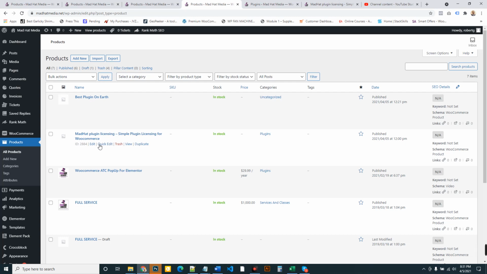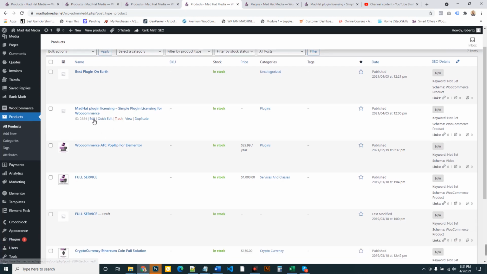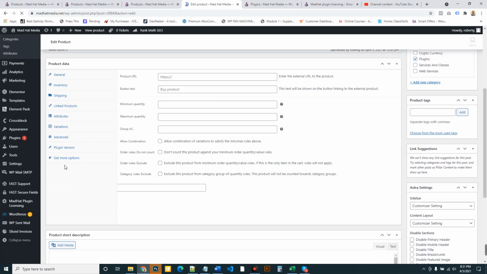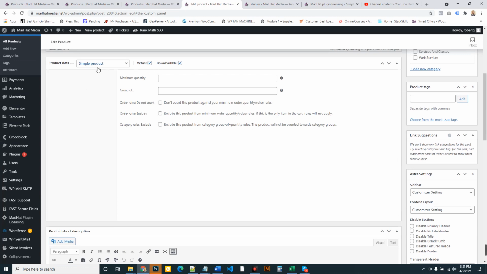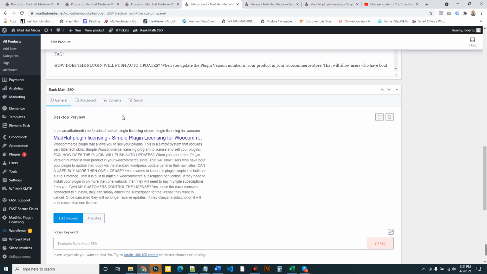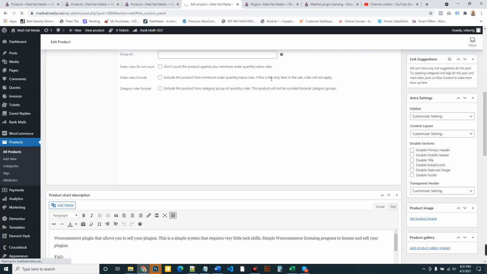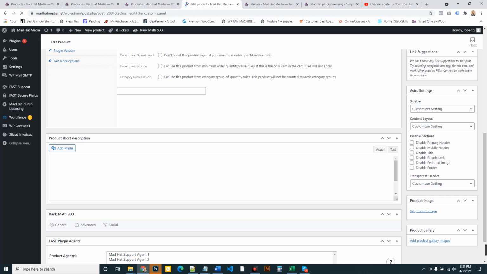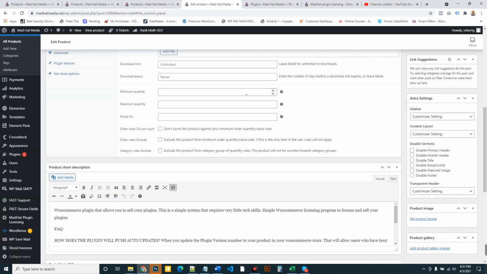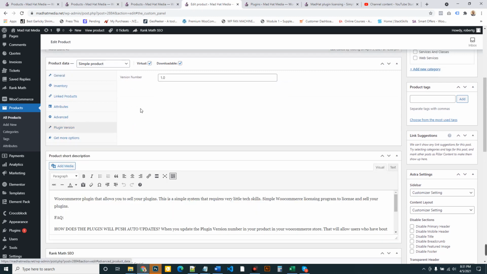So in my plugin, of course, I just wanted to make sure my versioning is 1.0. Right, plugin version. Oh, let's reload this. There we go. Plugin version 1.0. Now, if I update this to 2.0, all other websites that have bought this plugin will get an alert that they need to update to 2.0.